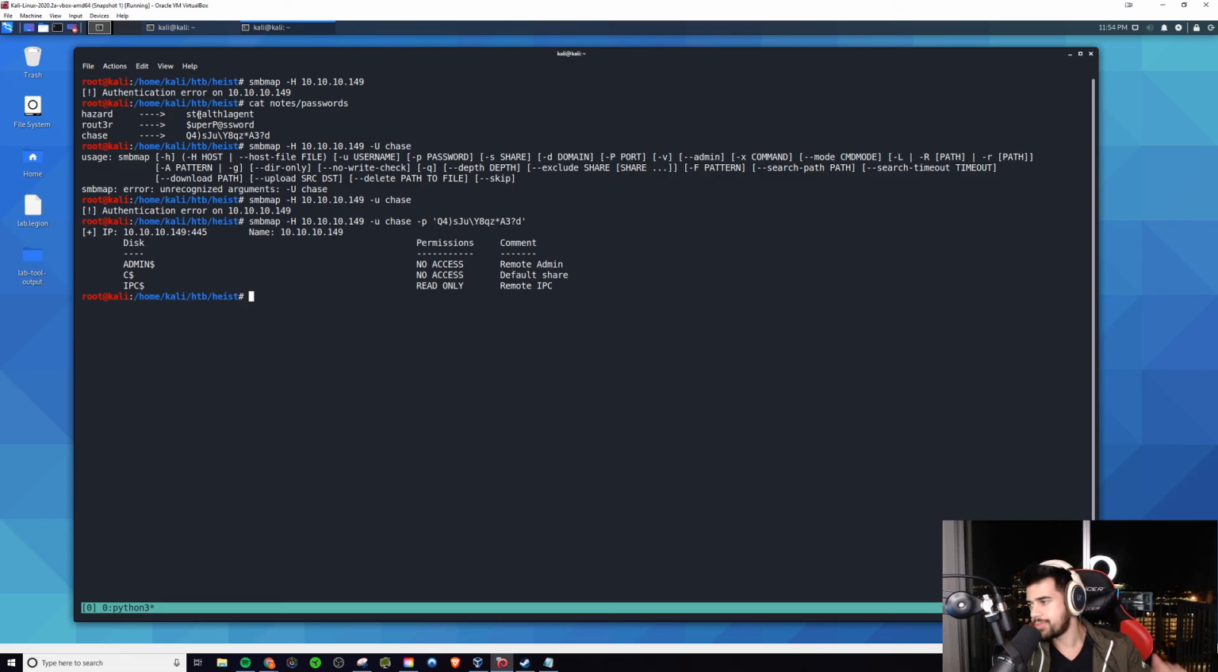So what smbmap -h does, as you see, is it looks at all the SMB shares, and it determines what level of permissions your account has for each. So in this case, we have no access whatsoever to the admin share, no access to the C drive share, and read-only access to IPC. Now, if this was a real engagement, we would know this is not very useful.